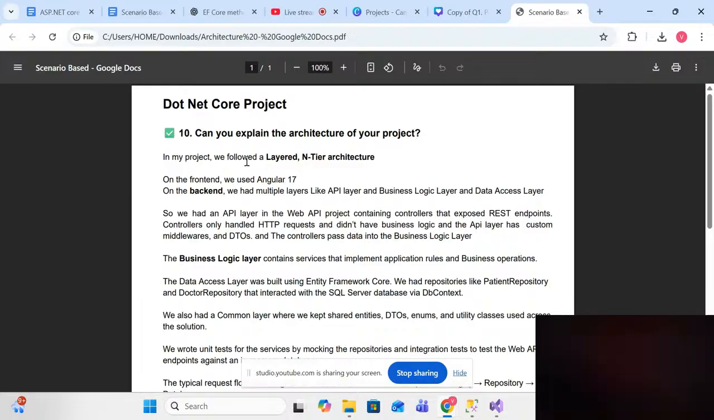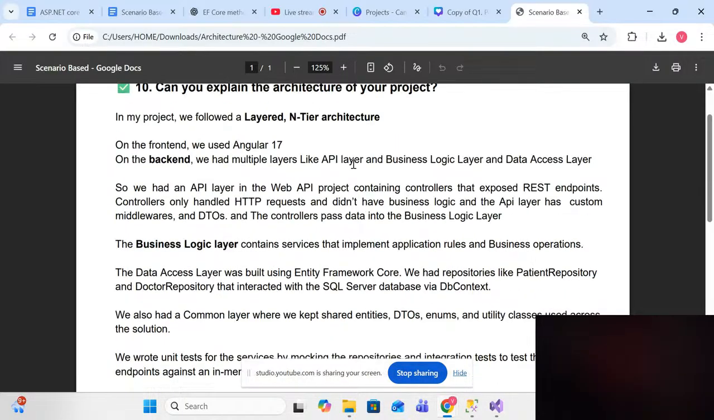This is a layered architecture, and you can say the repository pattern and unit of work. This pattern and dependency injection, these are the design patterns we used in our project. Most of the companies follow this layered architecture only.